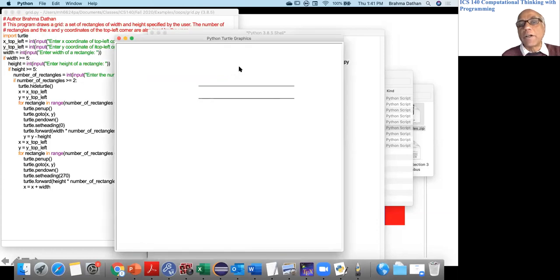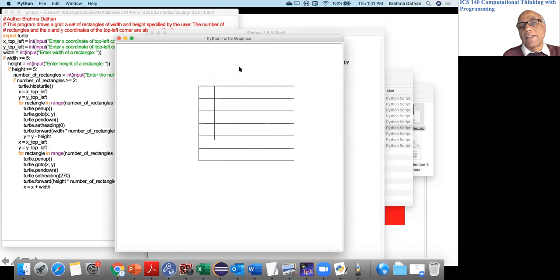Notice that we are drawing all the horizontal lines first. So we draw 7 horizontal lines and 7 vertical lines. That is how we get the grid.